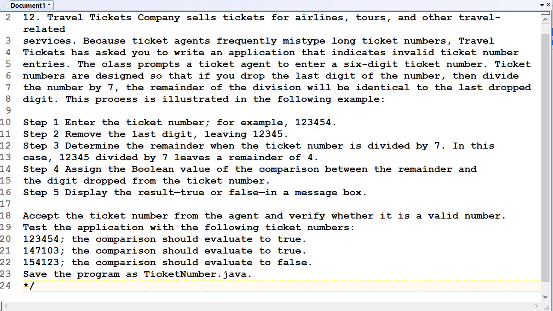Okay, so we've got another question here, another basic console app, a little bit harder than the last one. A travel tickets company sells tickets for airline tours and other travel-related services. Because ticket agents frequently mistype long ticket numbers, Travel Tickets has asked you to write an application that indicates invalid ticket number entries. So we're writing a little application and we just need to check if ticket numbers are valid.